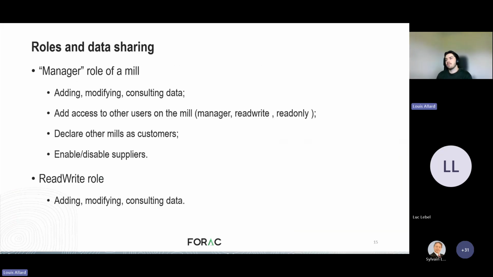There are different roles that users can have on the platform. So all the data that is entered on the platform has to be associated with a mail. An organization can have many mails if they have separate or distinct supply in their different mails, but a manager is attributed to a mail. So when you are a manager of the mail, you can add, modify, or consult the data from a mail.